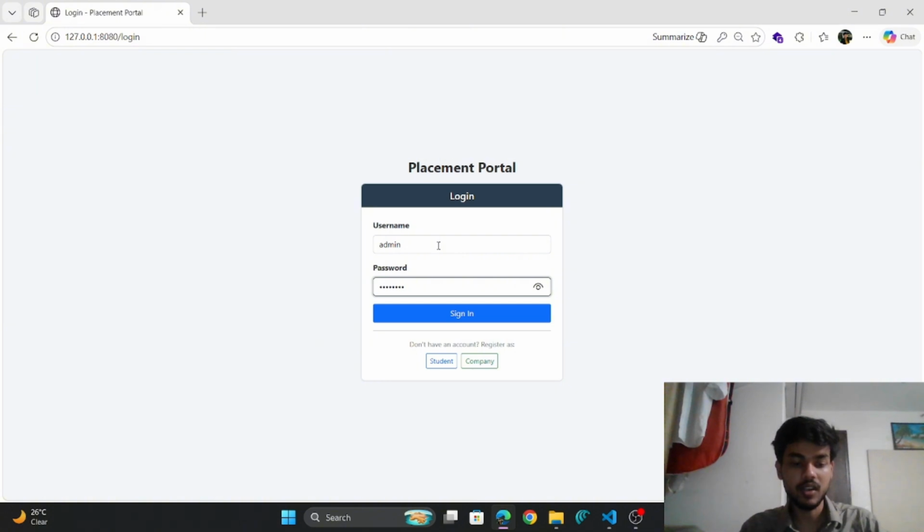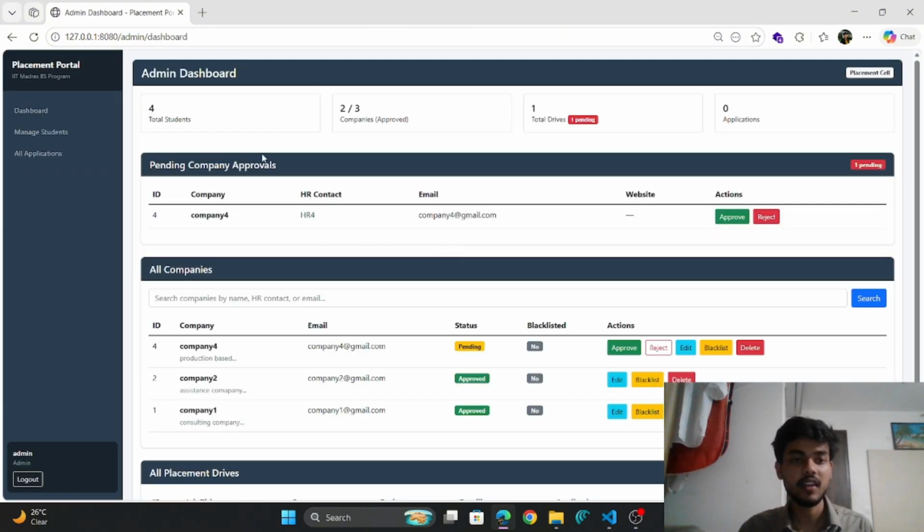Let me first log in as an admin. Here we can see company 4 has applied for company registration on the placement portal web application.